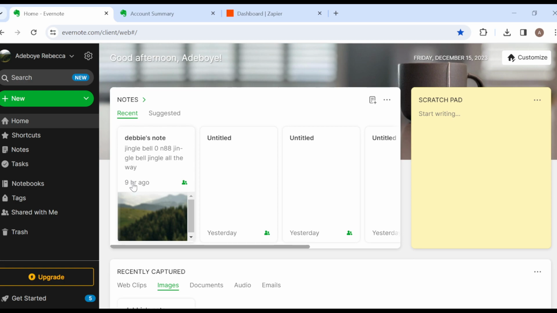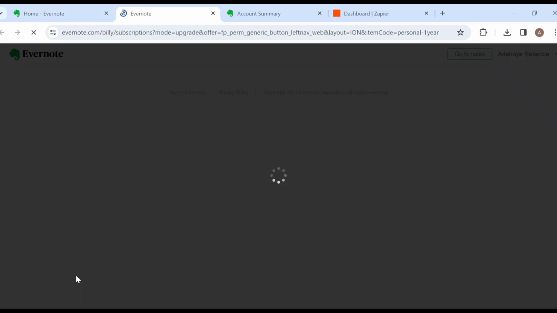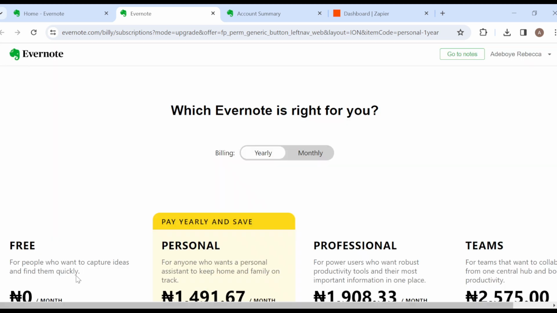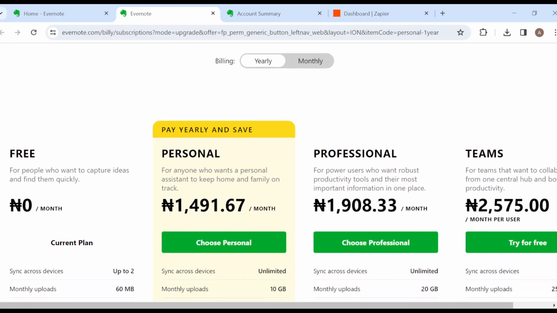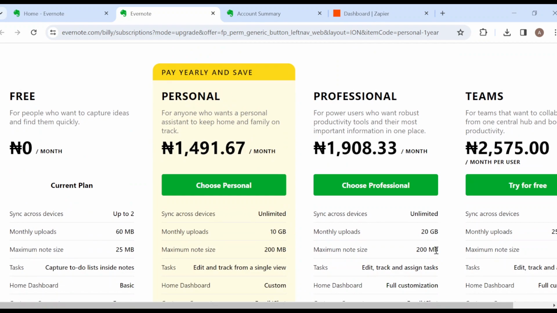And how do you upgrade? You upgrade by moving to the left side of the screen and clicking on the upgrade option at the lower part of the screen. So just click on upgrade, and once you click on upgrade, you'll be taken to the upgrade page where you see all of the subscriptions that are available, the yearly subscription as well as the monthly subscription. So you select the one that is good for you. The currency displayed will be determined by your location, that is your country. All right, so it is for the personal, this is for the professional, this is for the teams. All right, you just select the one you can afford and pay for.